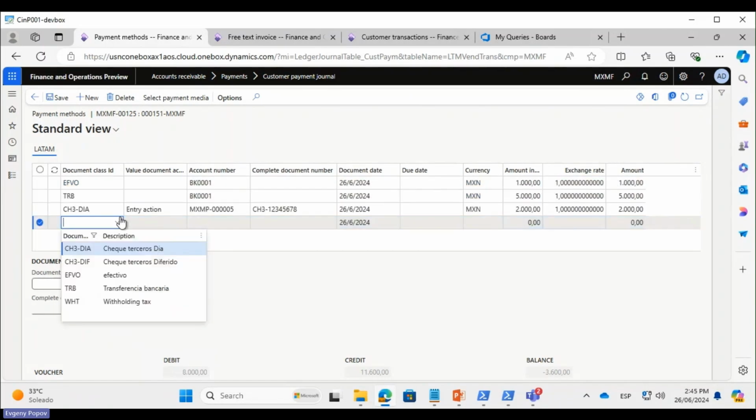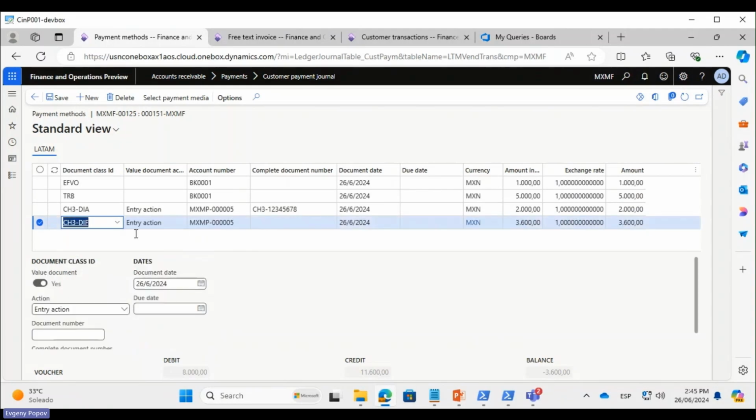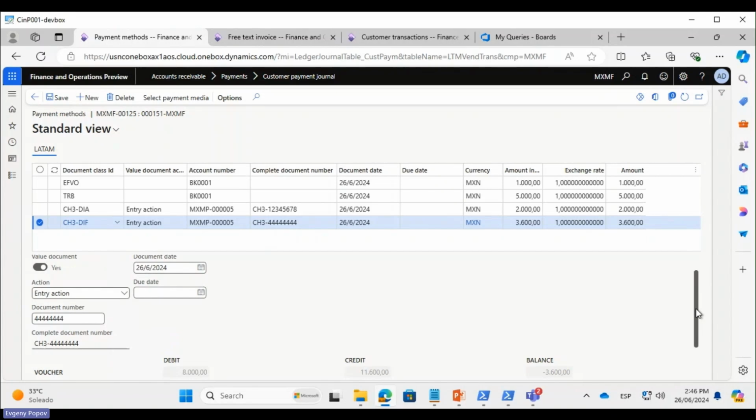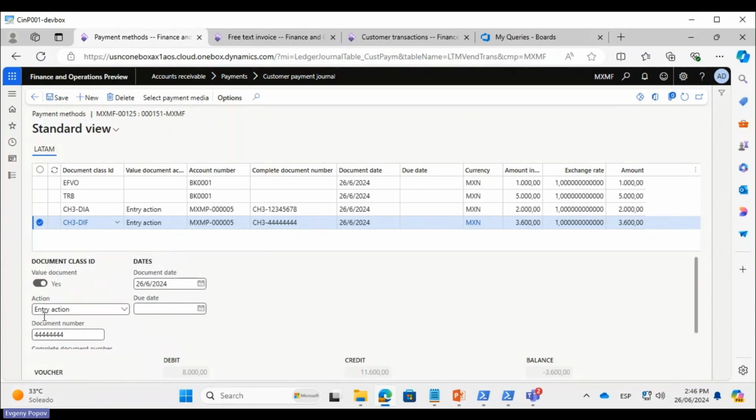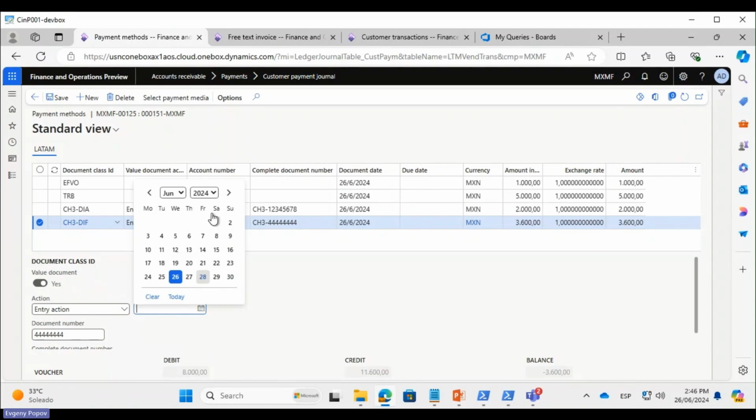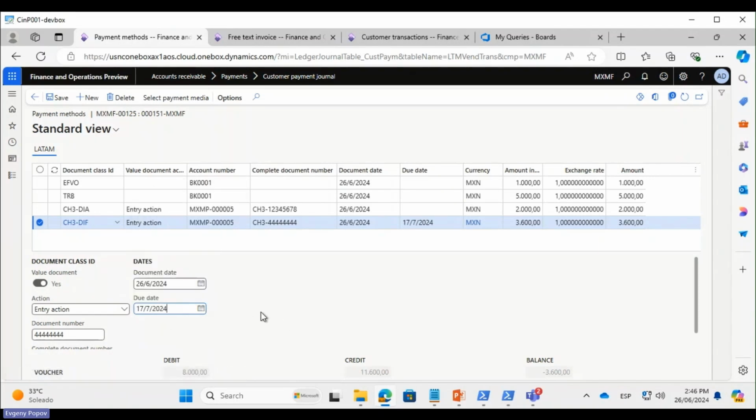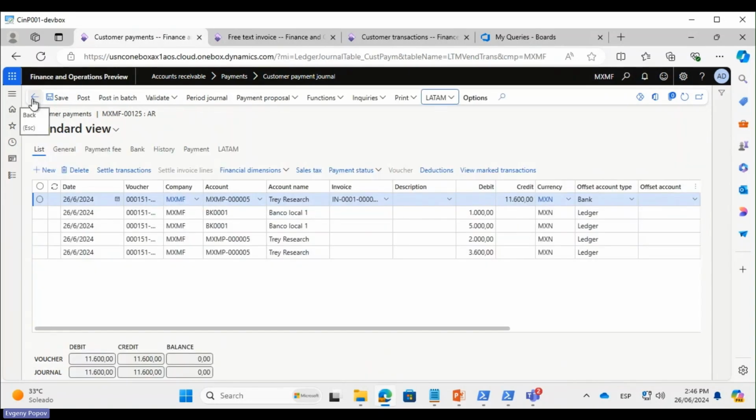For each payment method, create a new line. Add the corresponding information for each of them. In document number field, complete with the check number received. For post-dated check, complete the due date field. Go to Lines, Check Amounts, and Journal Balance.